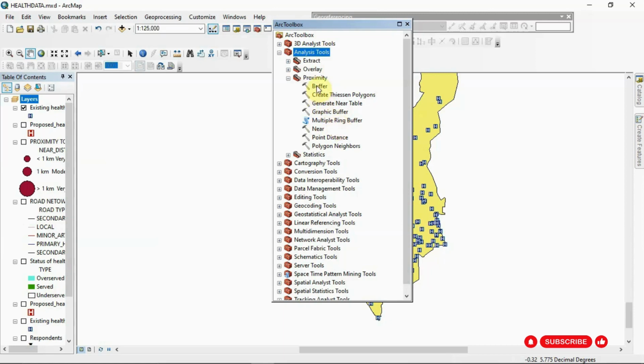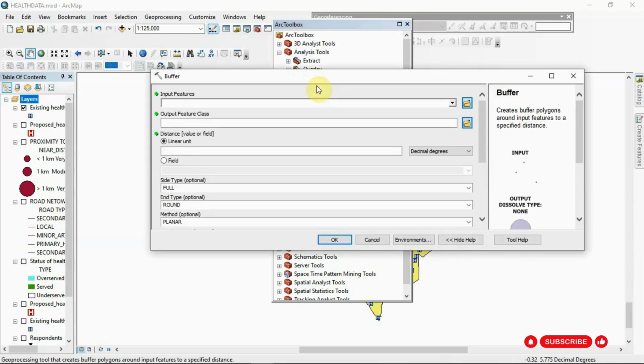So one might ask, what is the buffer tool? The buffer tool basically creates buffer zones around input features such as points, lines, or polygons. And these buffer zones represent areas that are a specified distance away from the input features. You might picture this in your mind. You can say the buffer tool calculates the geometric shape around each input feature based on a specified buffer distance.